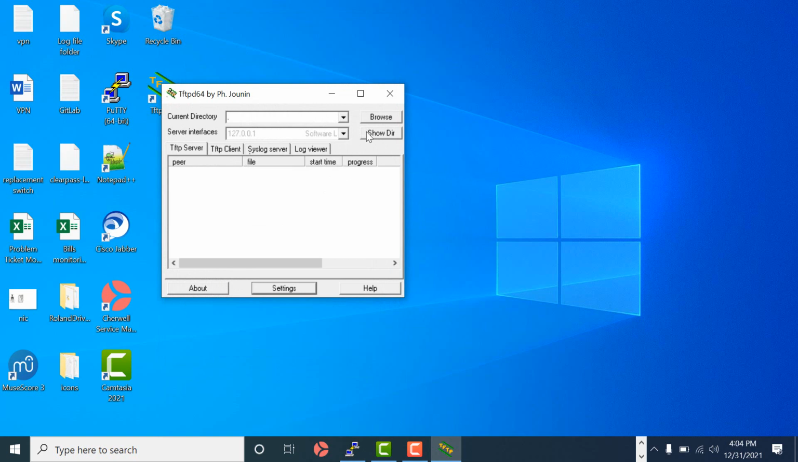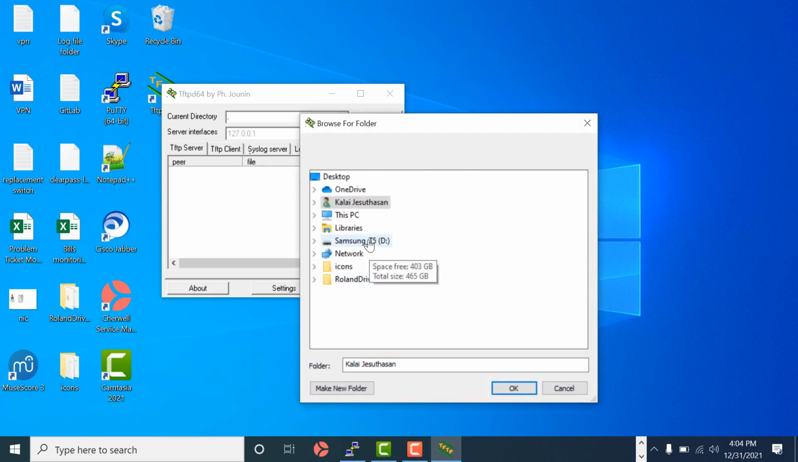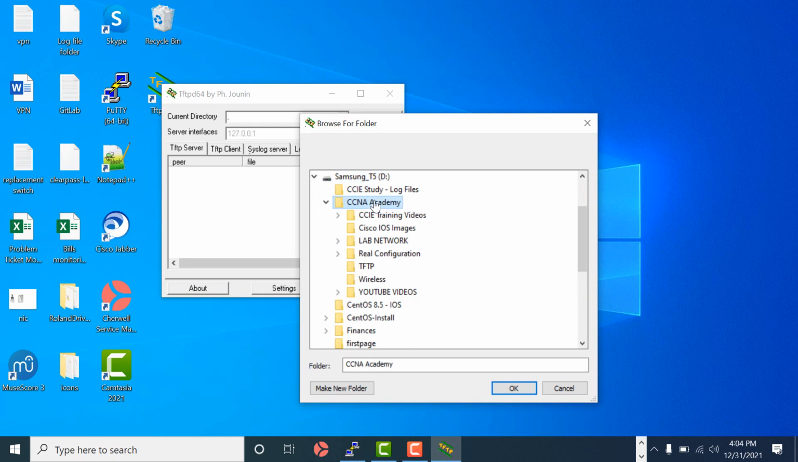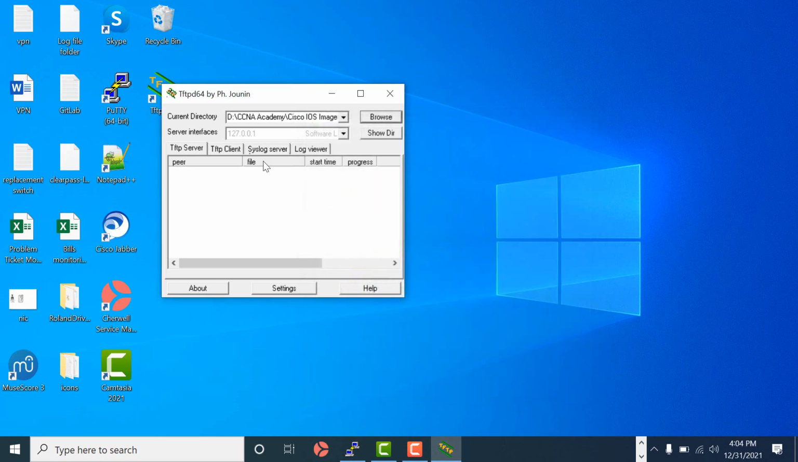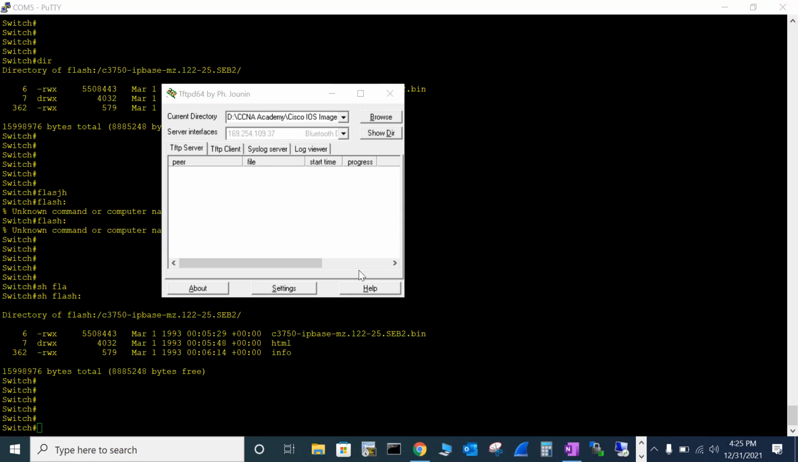So now I restarted. I want to set the directory also where I'm going to keep all my files. Here I'm going to select Samsung, Cisco Academy, Cisco IOS images. So this is going to be my folder. This is where I'm going to do the transfer between this computer and the Cisco switch.